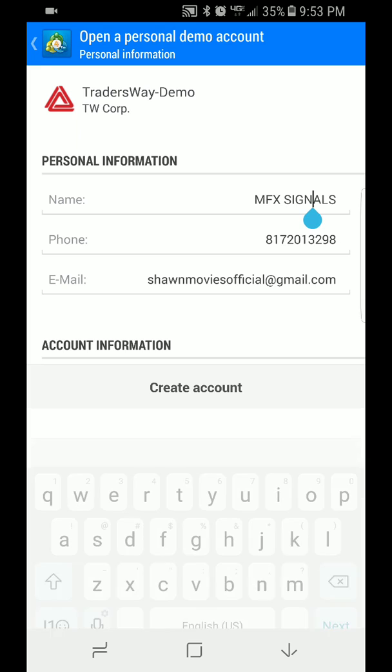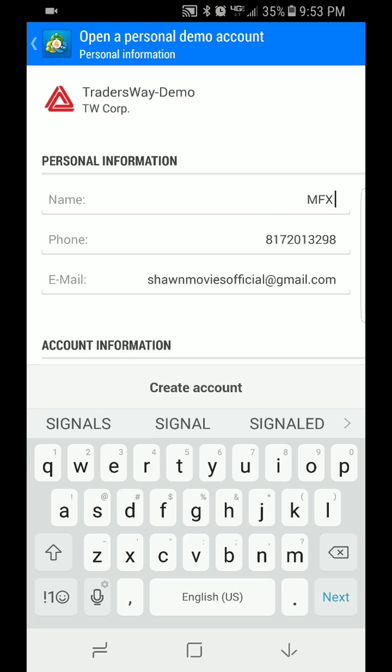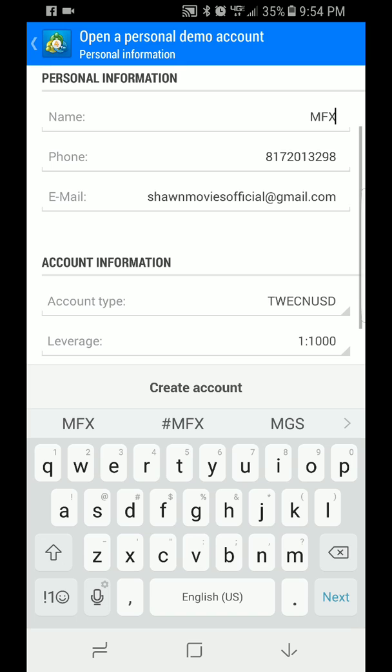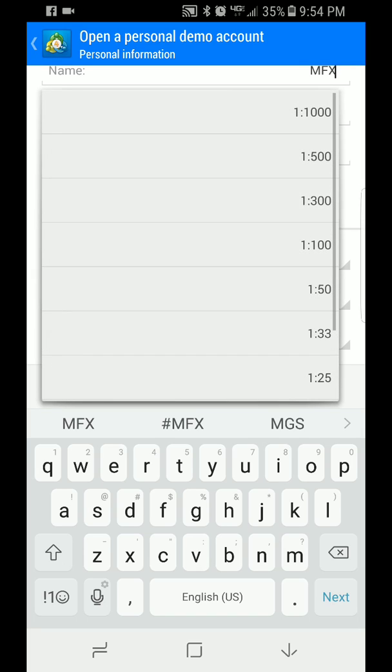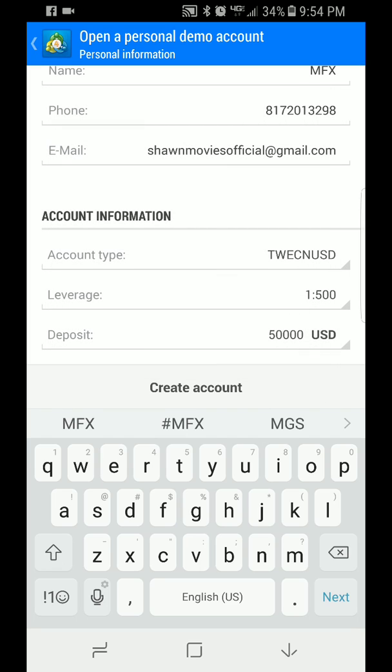So for this right here, I'm just going to do MFX. I'm just going to call it Mission FX. There's my phone number, Sean Movies Official, for my email. And then right here for the account type, it's going to be Traders Way, ECN, USD. So you're going to make sure it's just USD if you're in the US. If you're in another country, use whatever your country's currency is. Leverage 1 to 1,000. You can make this whatever. This is just for you to play around with. 1 to 500 is usually a typically good leverage if you're going to be leveraging an account.